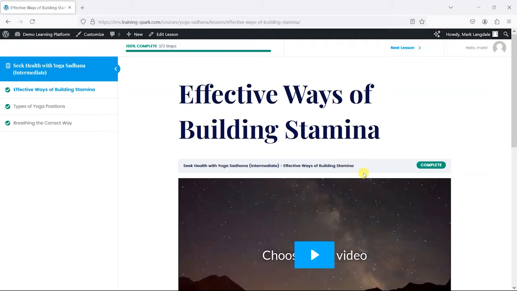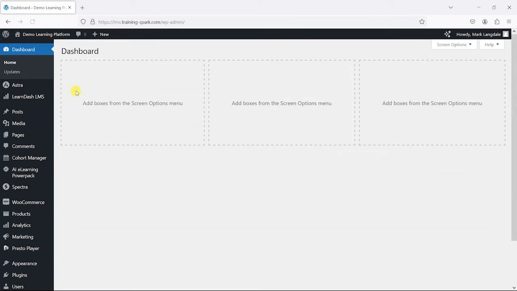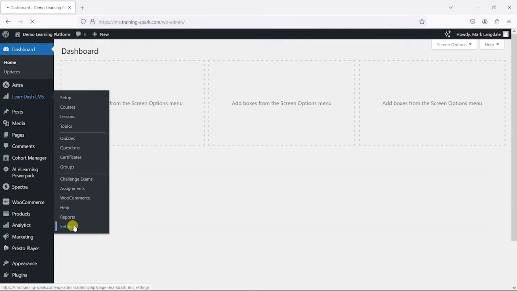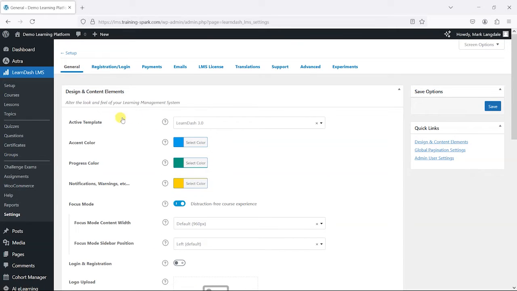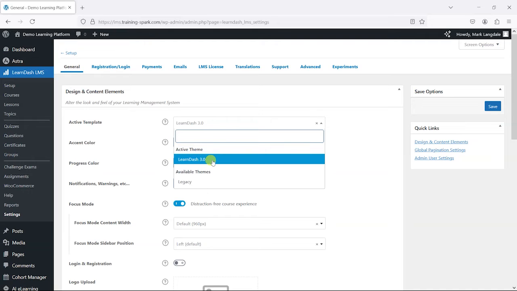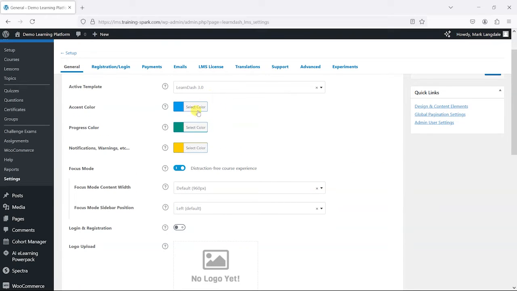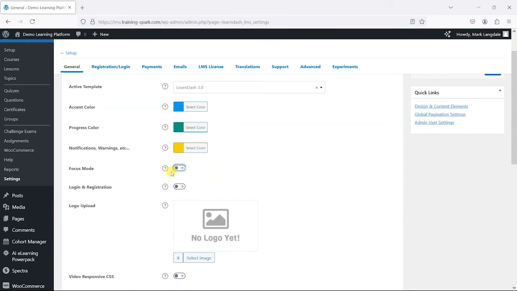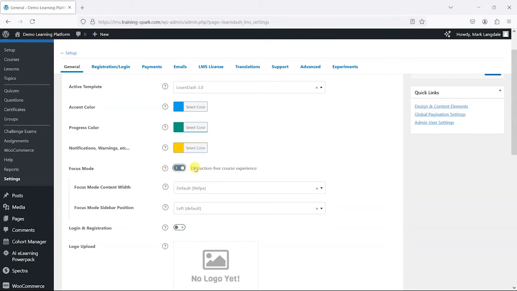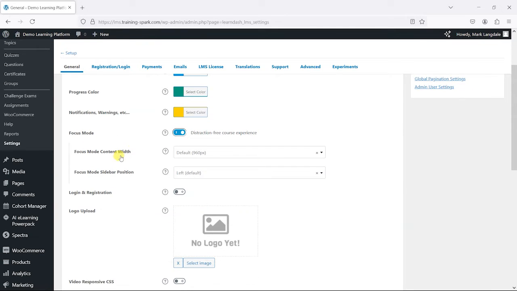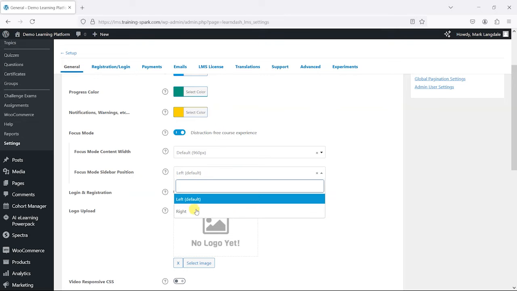And what we're going to do is show you how you can customize aspects of it. If you're not seeing this when you look at your LearnDash courses, head to LearnDash LMS and then settings, and check that you've got the active template as LearnDash 3.0. It might be that you've got legacy if you've had LearnDash installed for a long time, but 3.0 is the kind of feature-rich interface that we saw there. So that's worth selecting. Make sure that focus mode is enabled. It creates that nice, distraction-free course experience where you've got your content and a sidebar, which you can switch to the left or the right.